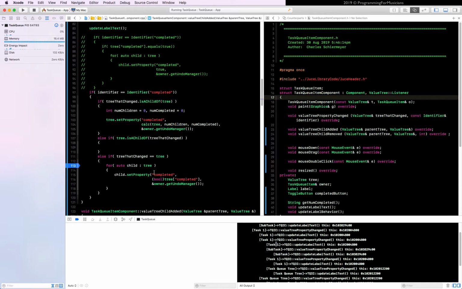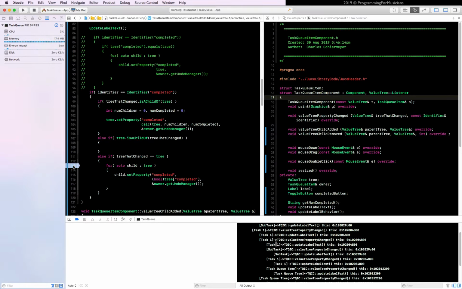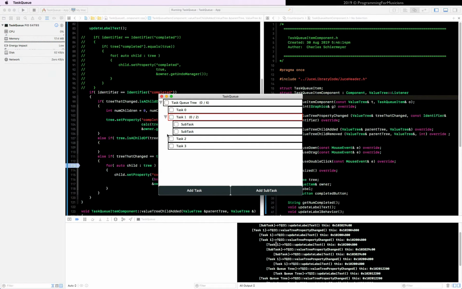Also, let me go back to this. Let me disable this breakpoint. What happens if we mark a node with children as complete? Okay, well, that works. What happens if we mark a child as incomplete? It causes all of the children to become incomplete, which is weird. So that's something that we need to fix. So we have some work to do in the logic here to make this work the way we want.